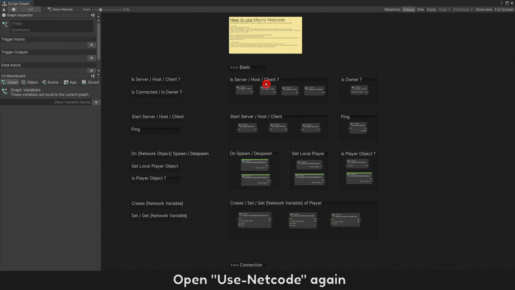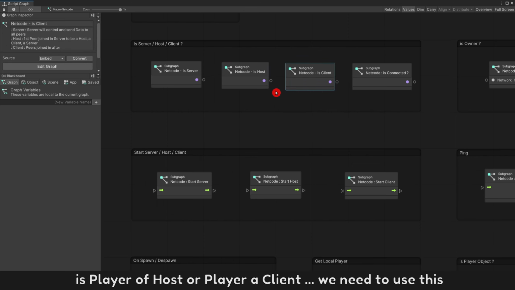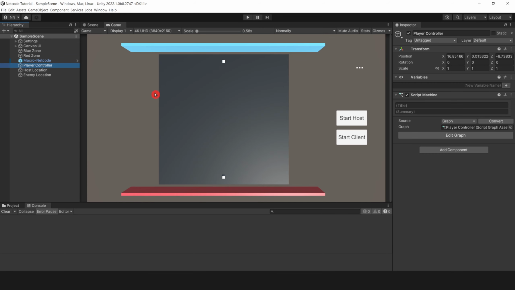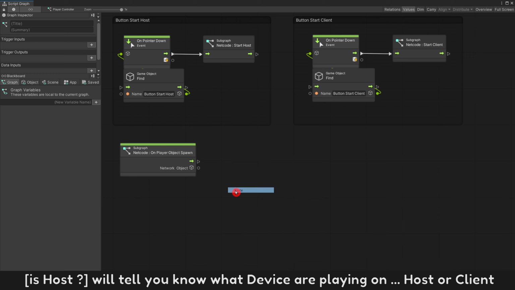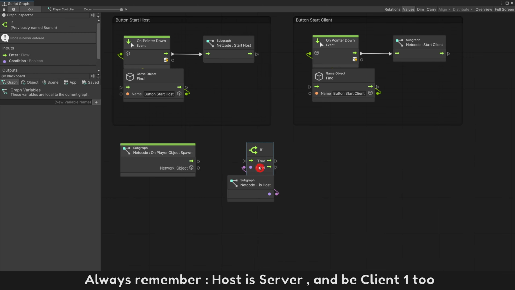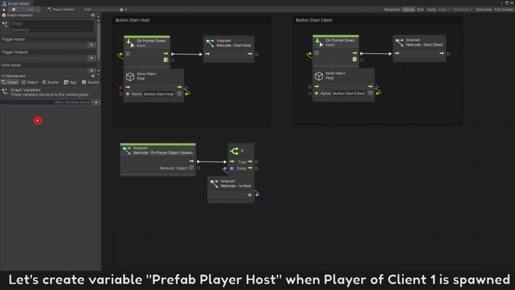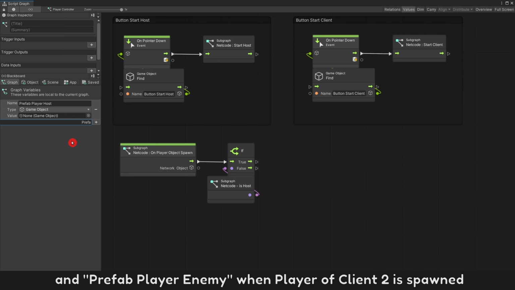Open Use Netcode again. This time we need to find out if the player object just spawned is the player of host or the player of a client. Is host will tell you what device you are playing on, host or client. Always remember, host is server, and also client 1. Let's create variable, prefab player host, when player of client 1 is spawned. And prefab player enemy, when player of client 2 is spawned.